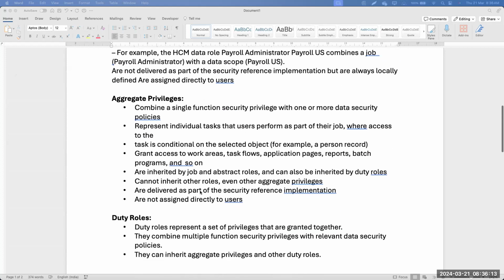And then next we have something called aggregate privileges. Yes, sorry, give me one moment. Yeah, sorry, guys.